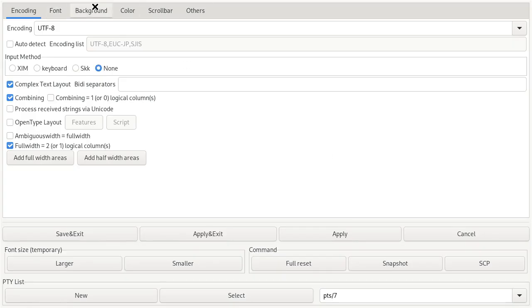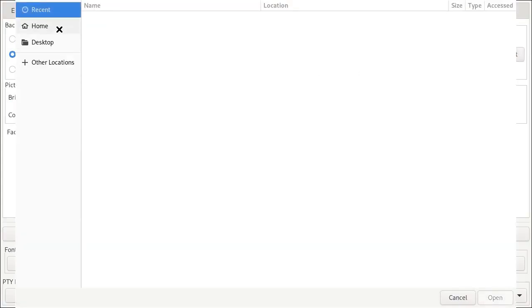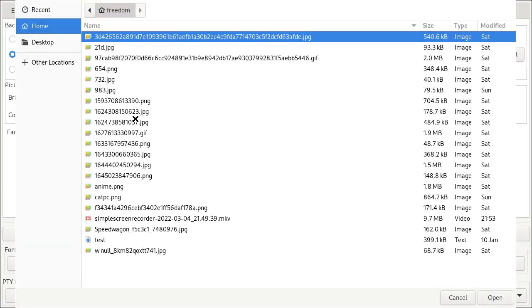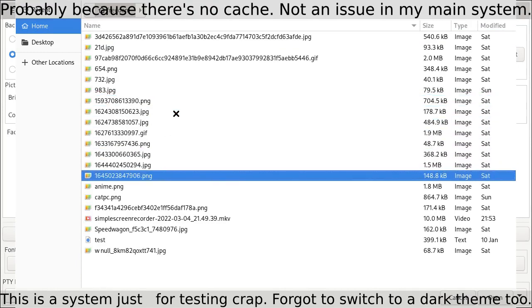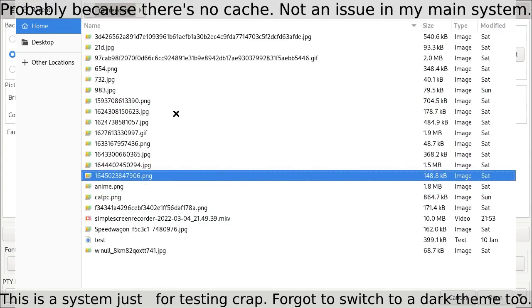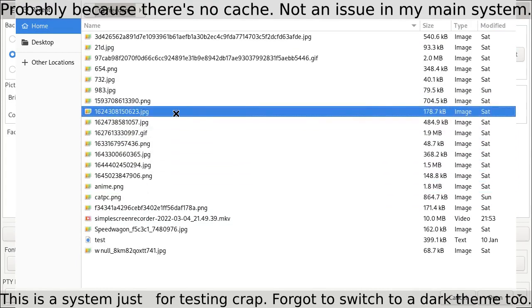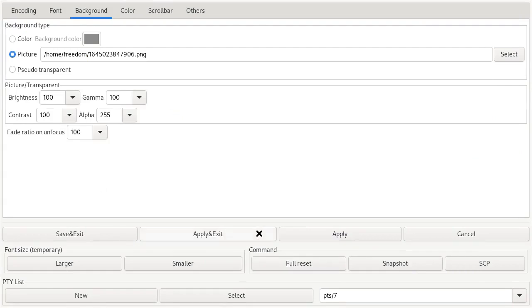do this. Background. Picture. Home. By the way, no thumbnails in the file picker. What should I pick? I don't know what I'm picking. Okay, apply and exit.